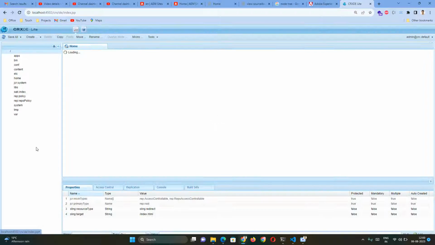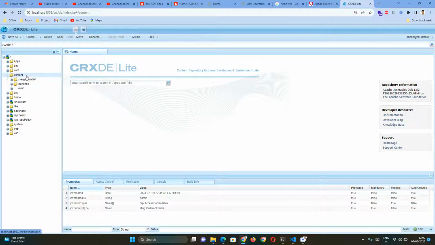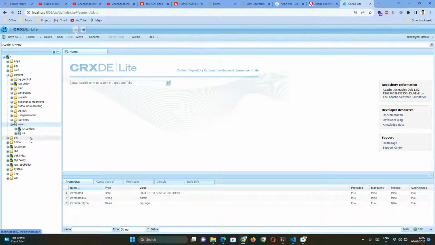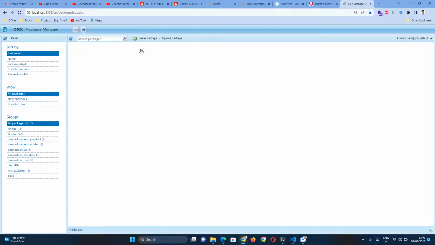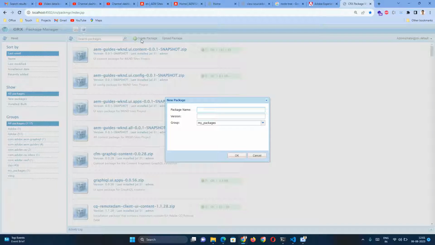To create a package, let's assume I'll give you one example. We are going to create a content package for the WKND US folder, which should be transferred to another CRXDE. So I'll go to the package manager and click create package.